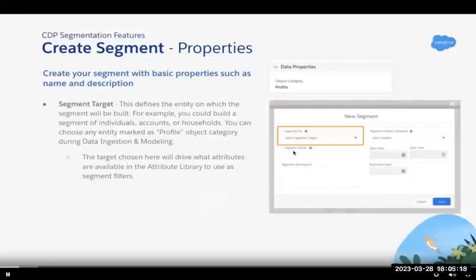First, you define your segment target. This is what defines the entity on which the segment will be built. So for example, you could build a segment on individuals, which probably will be the most common type of segments. But you also have the ability to build on other segment targets like households or accounts. As a marketer, you'll be able to choose any entity that's been marked as profile during data ingestion and modeling. You see that on my screenshot on the top right. And that's what would appear in the segment target dropdown that you see on the second screenshot.